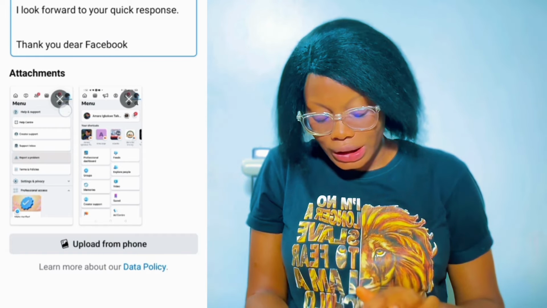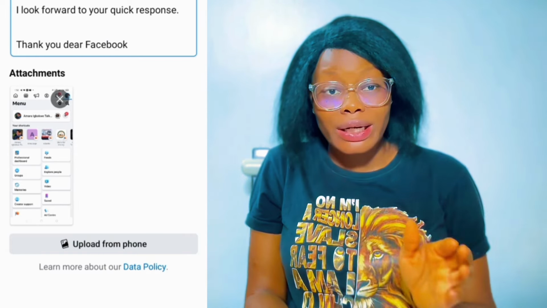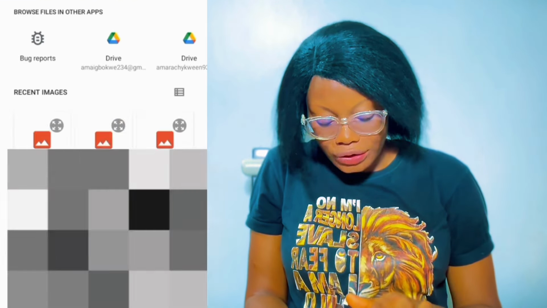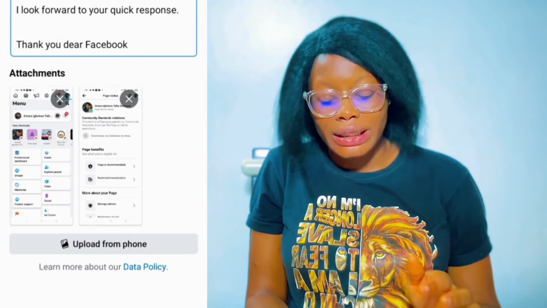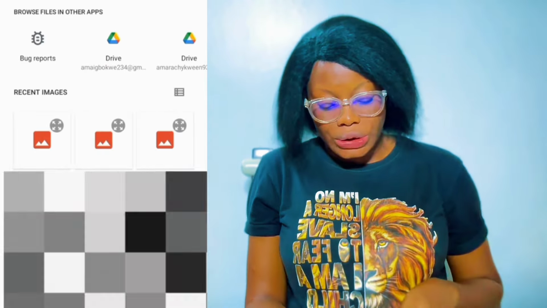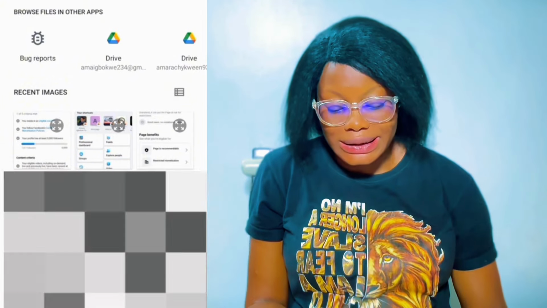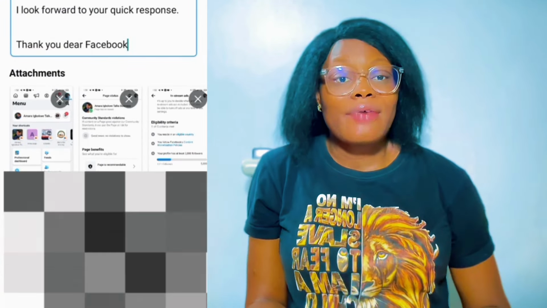So I'm going to remove this attachment. Okay, this one here, I'm just going to exit out. Then we upload from phone again. We want to bring up the second screenshot, which is that of page health. All right, and it's added here. Then we tap on upload again, and we want to bring the third one, which is where we saw the monetization area. So this is it, and right now everything is set.